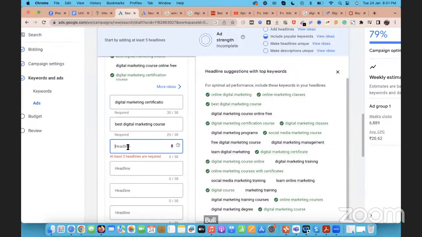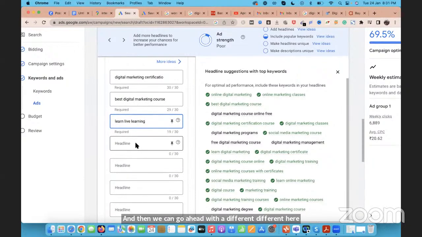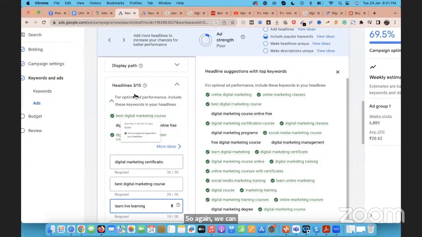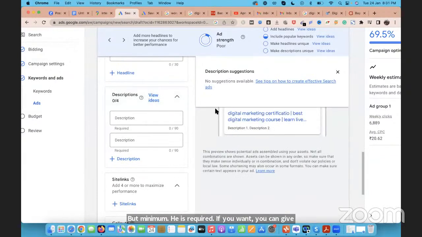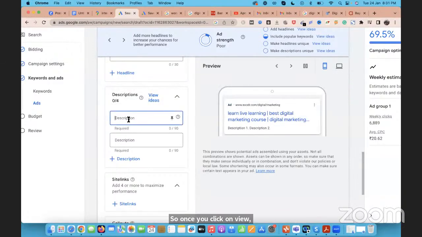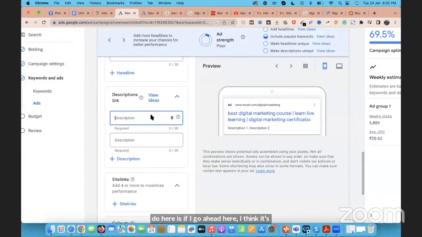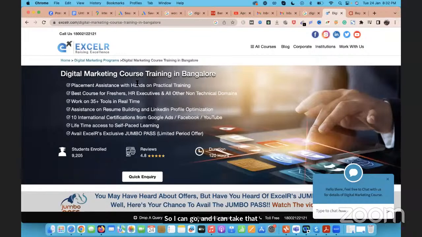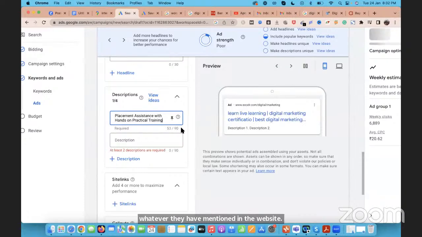And then here we can go with live learning, and then different stuff as well. We can type according to our need, but a minimum of 3 is required. If you want, you can give all 15. For descriptions also, you can get ideas: once you click on view idea, we can write the description. I can take the descriptions from whatever they have mentioned in the website. The best thing is to use your USP, unique selling point, and do not cross more than 90 characters.